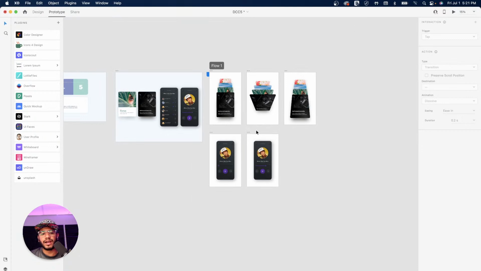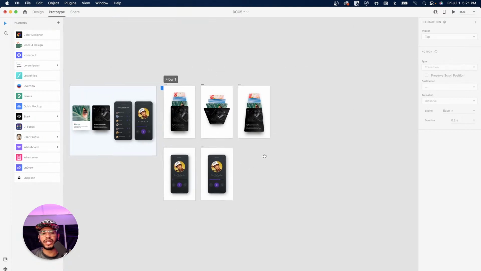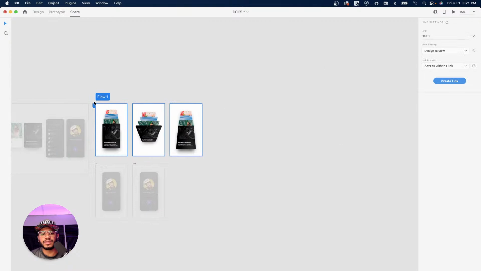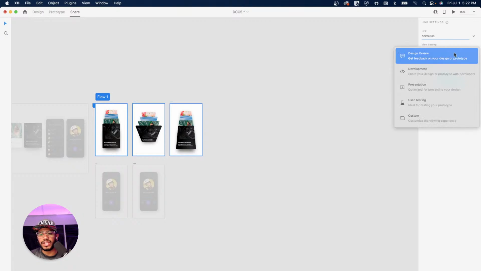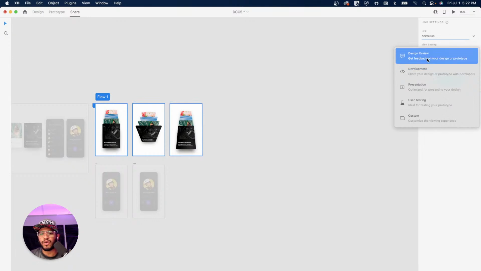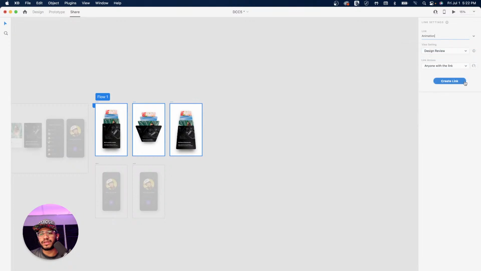And then lastly, what I'm going to show you is how you can share your stuff, how you can share your prototypes. So let's say you want to share this. You're going to press share here, and this is flow number 1, of course. You can rename this, like animation, and you're going to choose either design review or development. Development is for when you're designing something for engineers and they need to see colors and everything. This is pretty straightforward. But let's do design review, and then anyone can see this link, and then just create a link. Pretty straightforward.